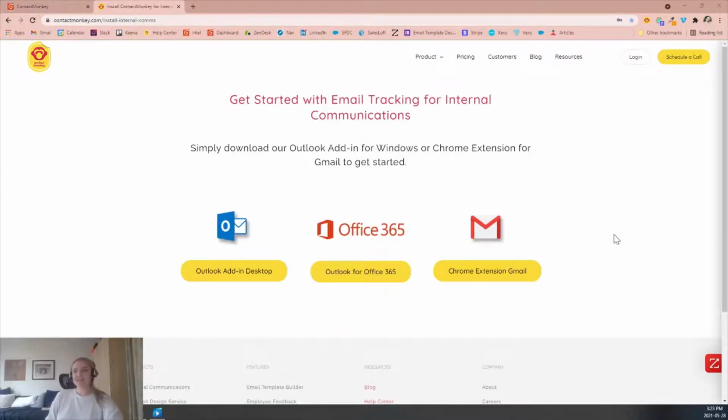Now that you have access to your Contact Monkey dashboard and you can create engaging and interactive communications, you're going to want to be able to send those communications and track them so you can understand how your colleagues are actually engaging with them. And how you're going to go about doing so is you're going to want to visit contactmonkey.com/install internal comms, like you can see up here. And then the option you're going to choose is Outlook add-in desktop. This will begin downloading the plugin for you to have on your Outlook, and I will show you what that looks like momentarily.